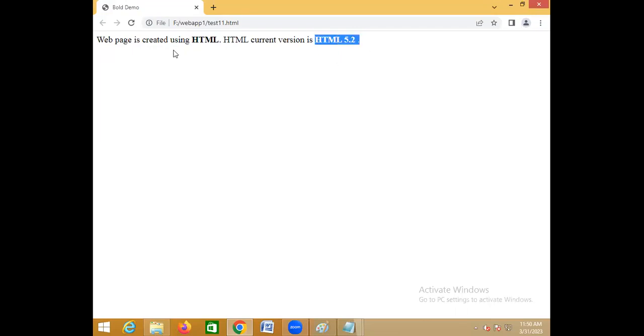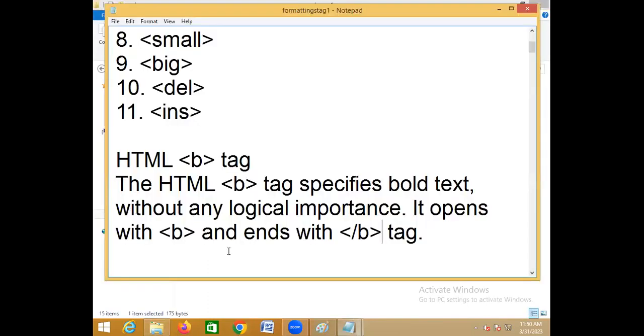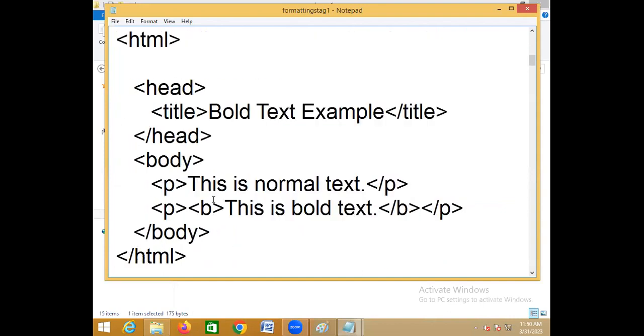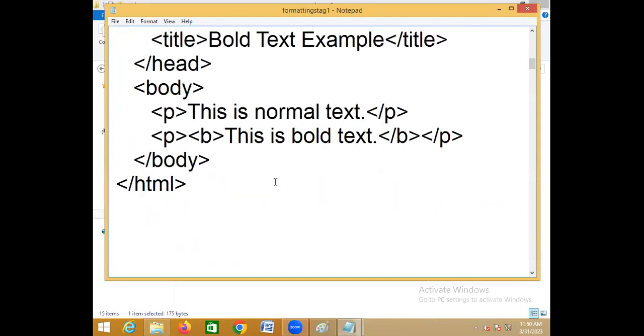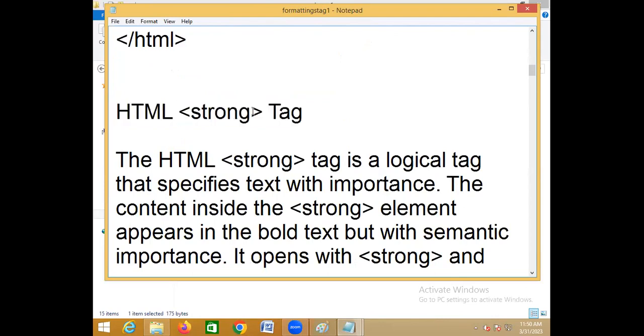So this is called which text here? Bold text. Okay, bold is one format. Bold is one format. So this is an example, right? Okay, then there is one more. What is that? Strong is there. Bold and strong, both are the same.